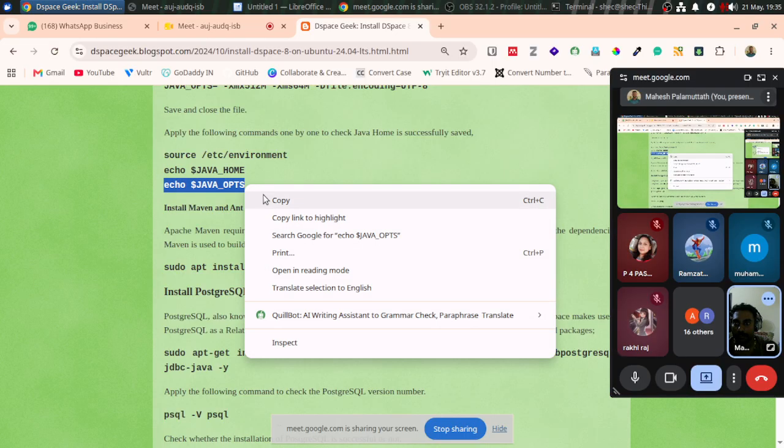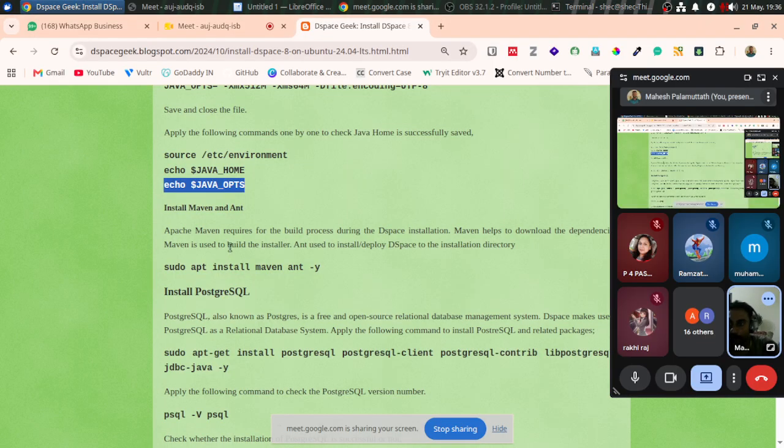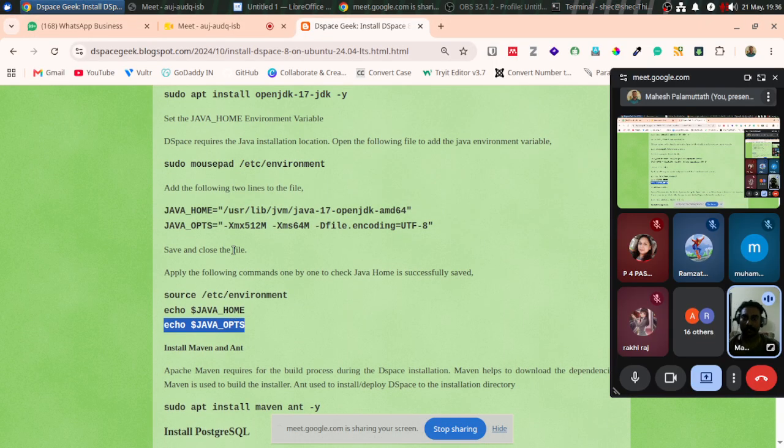Copy. Go to terminal. Paste. Enter. So these are the lines we have added there. So it is correctly done in the file. So we have installed now. We have installed the Java in the operating system.